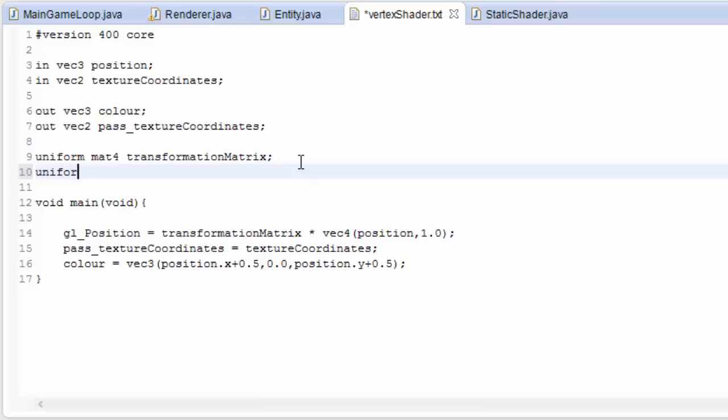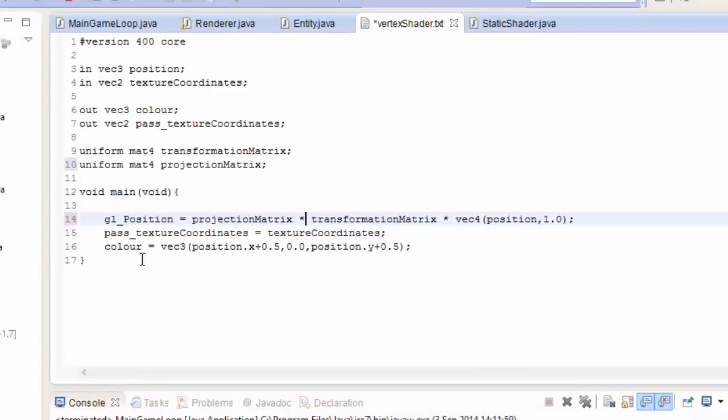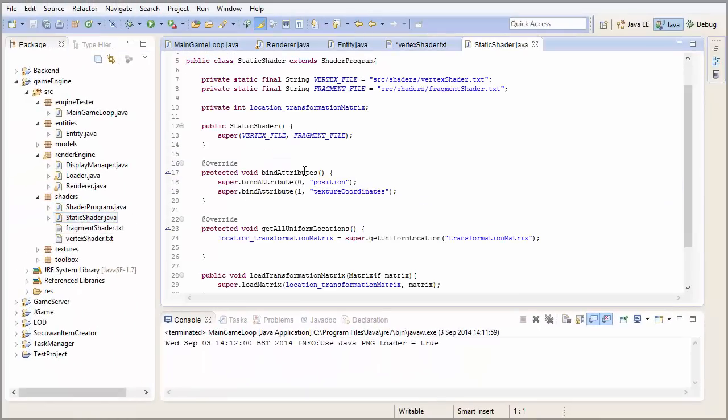So in the vertex shader we need another uniform variable, which is also going to be a matrix, a mat4 variable, and we'll call it projection matrix. And to apply the projection matrix transformation, very simple, we just have to multiply it by the result of the transformation matrix multiplied by the input vertex position.